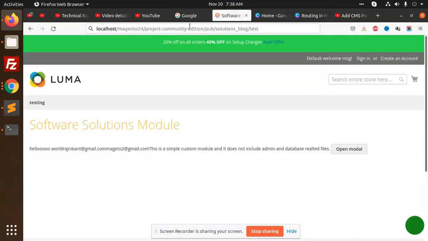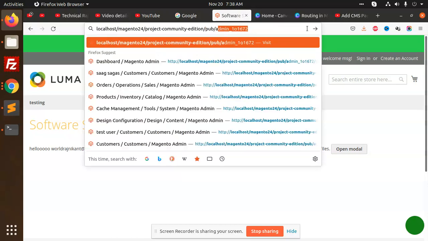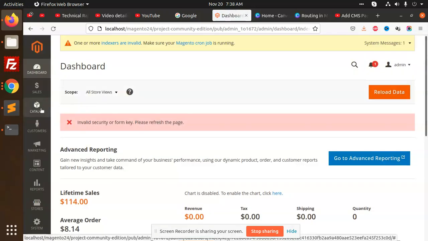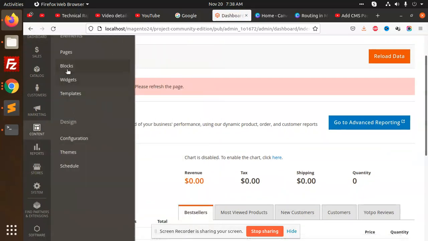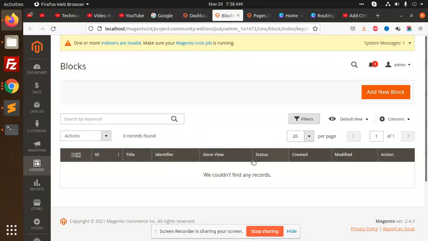Okay, so let's go to the front end or back end, the admin, and log in. Go to the content, blocks, pages. So basically here we can create the static blocks and pages.